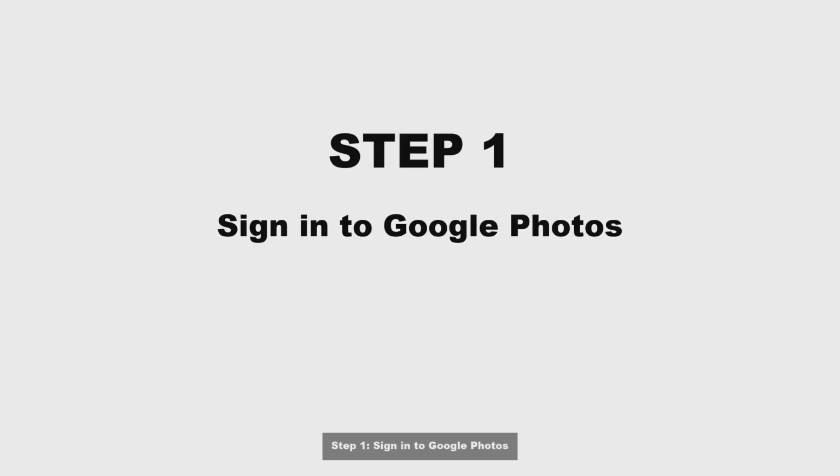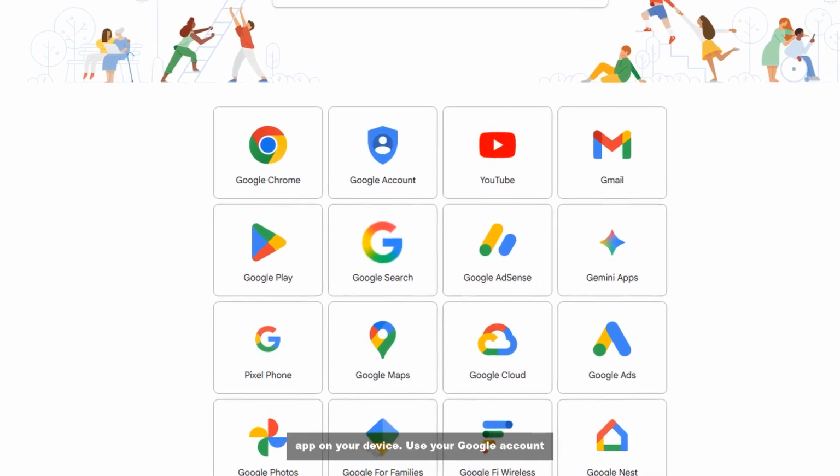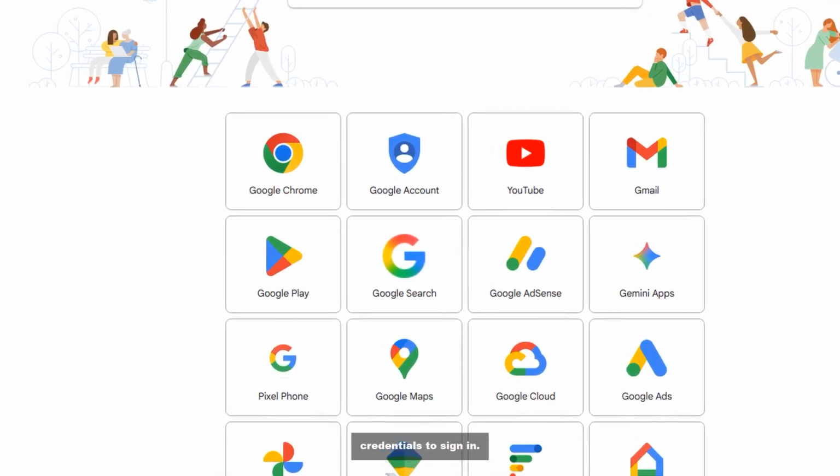Downloading data from Google Photos is a straightforward process. Follow these steps to ensure you successfully retrieve your photos and videos. Step 1. Sign into Google Photos. Go to the Google Photos website or open the app on your device. Use your Google account credentials to sign in.